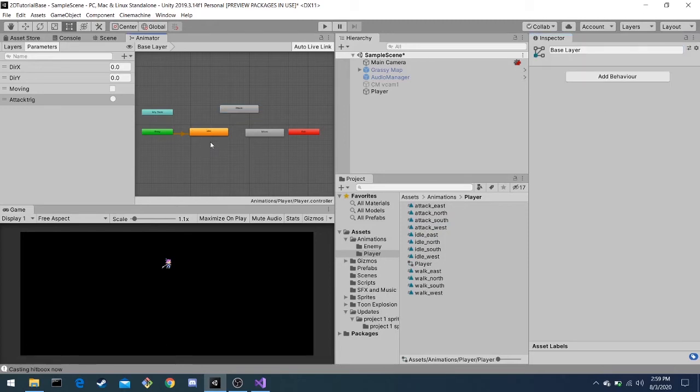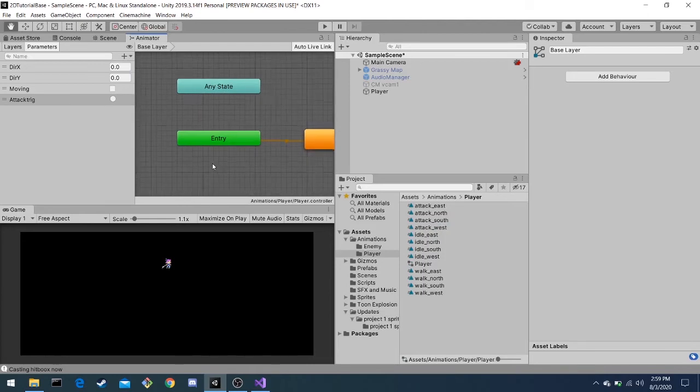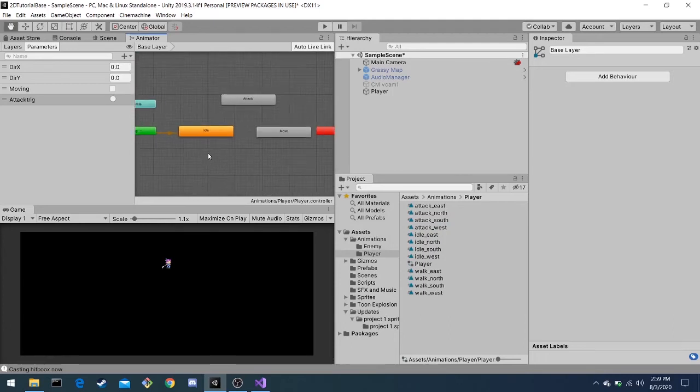Okay, now a little bit about animators. You'll notice there's an entry over here. If you hold Alt while clicking and dragging your mouse, you can navigate to it. On entry, there's an arrow pointing to idle. That means that whenever you start your game, this is the state and the animation that it plays automatically. You can change this to whatever you want. Idle makes the most sense because our player will not move or attack at the start.